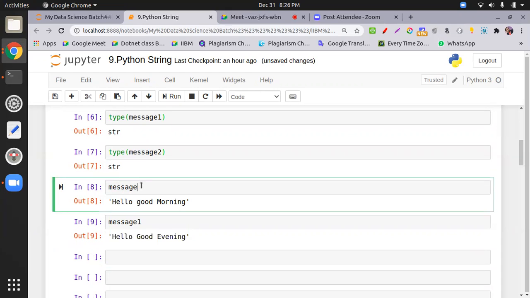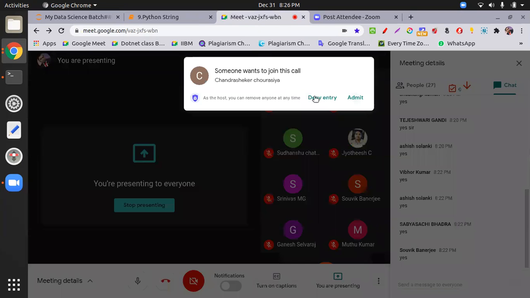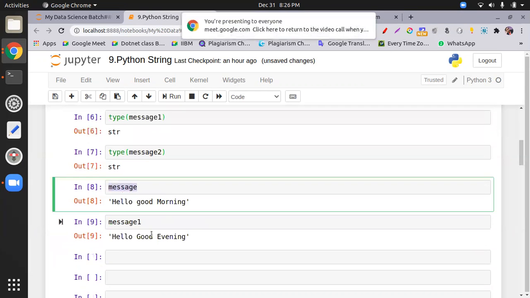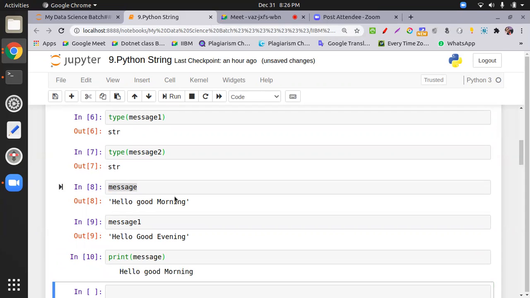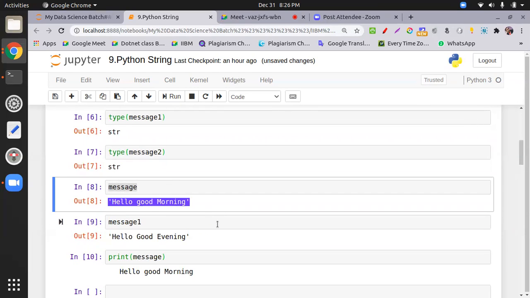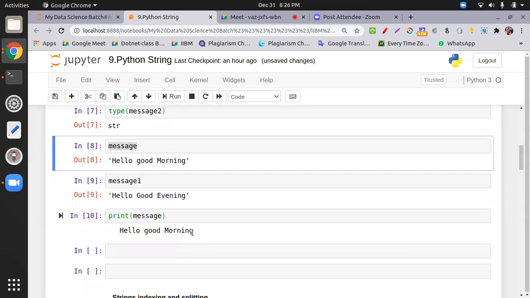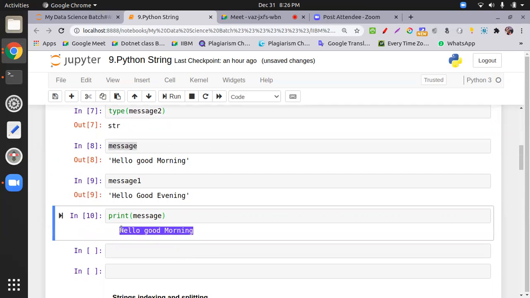But what if you put this message inside a print function? Check this one. See the difference. What is happening here? Without the print function, you get the data with its type, right? Because a string is always represented in single quotes in the output. But using a print function, it is not giving you the type, it is just giving the data.